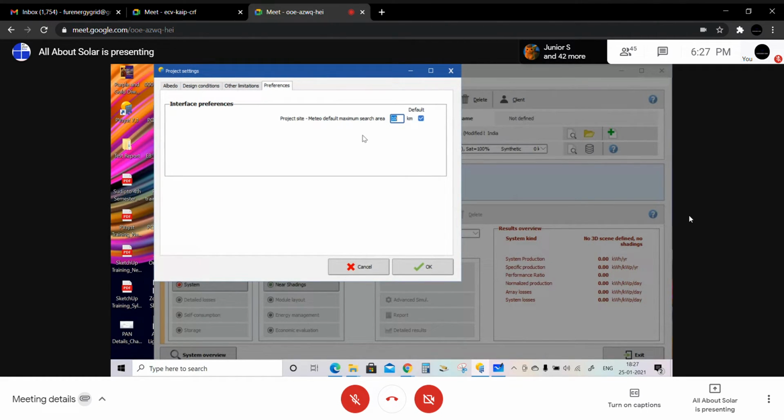Preferences here. Preferences means that if you are choosing a specific latitude and longitude to gather the data, and the database doesn't have data for that particular location, the database will search nearby, within a 10-kilometer radius area. So that's why it's mentioned here, 10 kilometer.